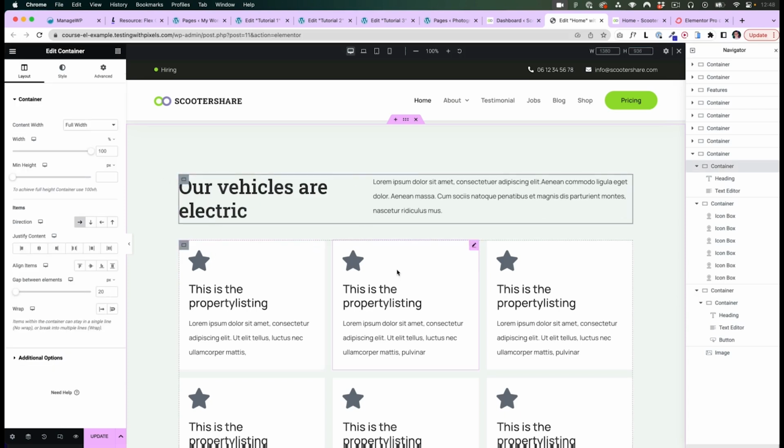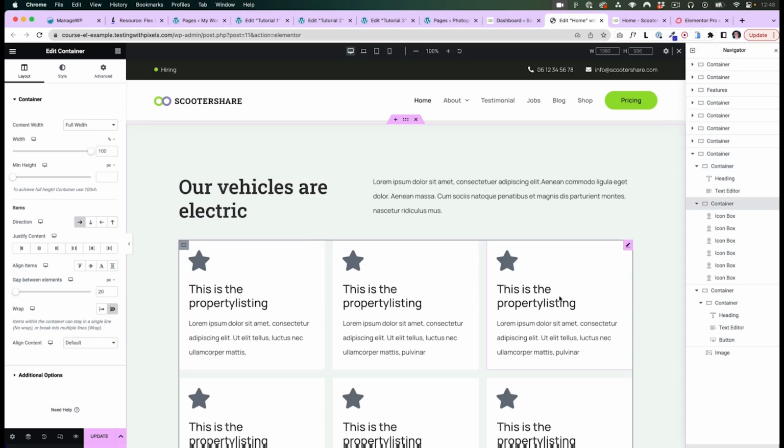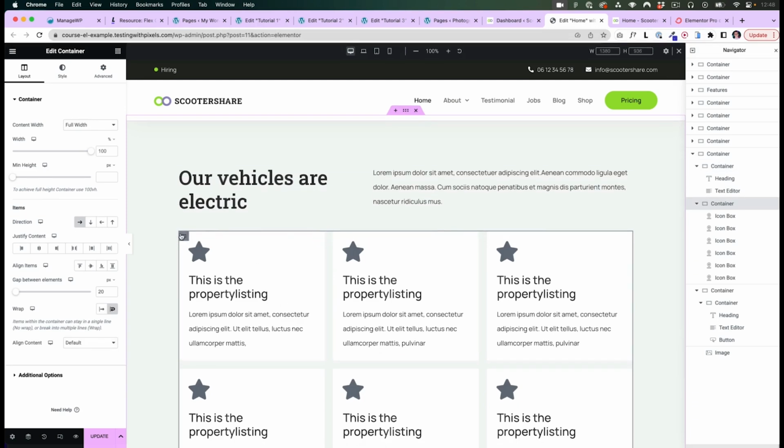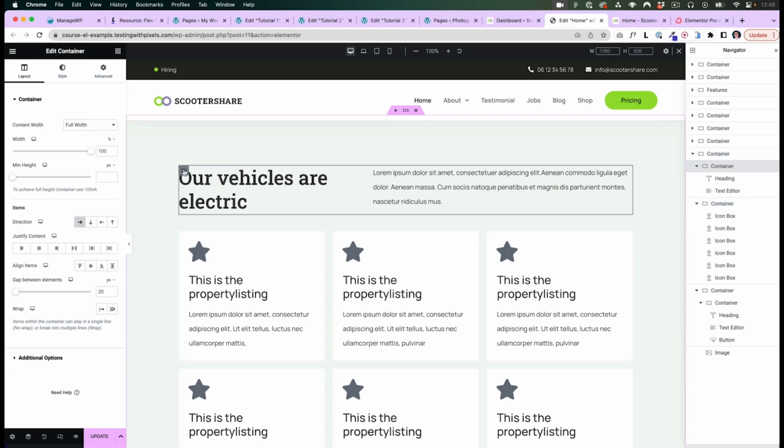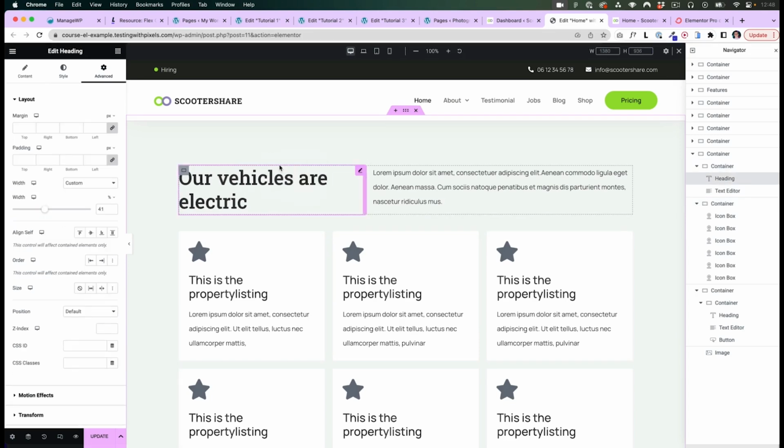But maybe we can do the same trick, right? Because here is also a container around all of these widgets. So let's try to get rid of this container and this container and see if we can still make it happen. So I'm gonna drag them outside of it. Let's try to make that happen.